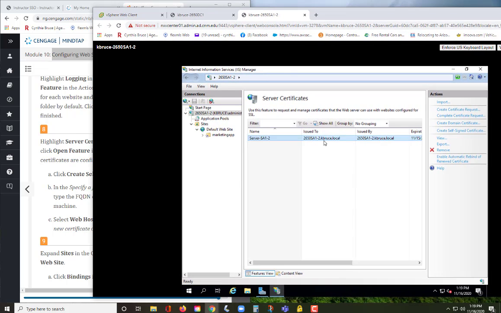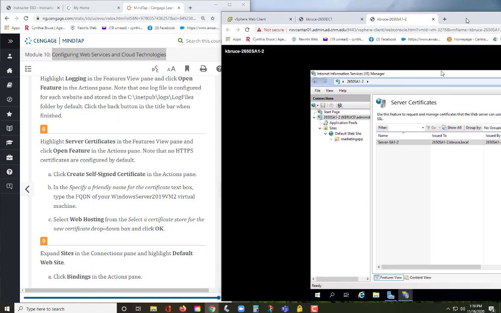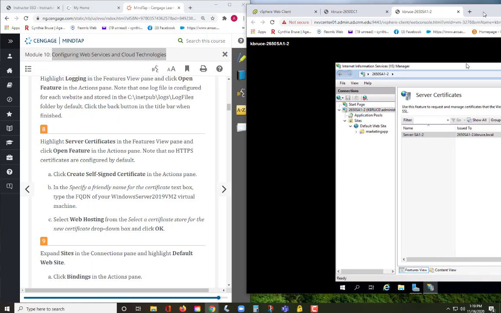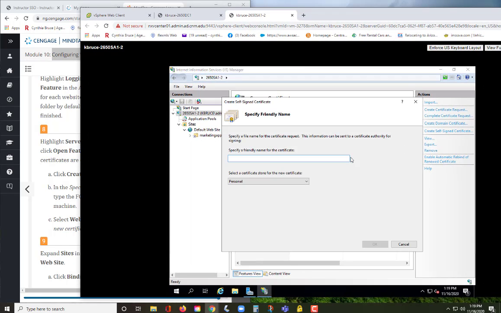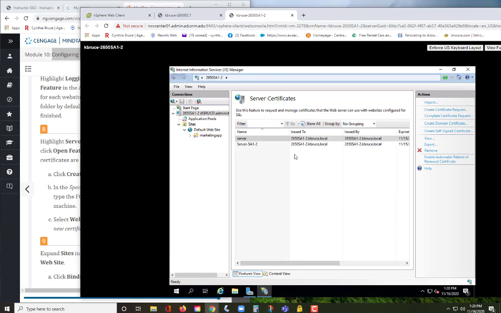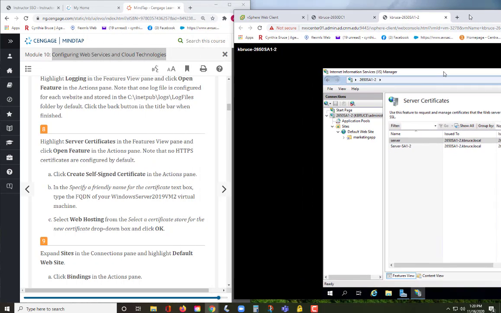All right, so issued to this, issued by this, right? So it's just a self-signed certificate. It shouldn't give us a problem, right? We can try to do a new one. Let's just create a new self-signed certificate. Let's make it simple, right? Server, and it's a website certificate or a web hosting certificate, and we got it called server.